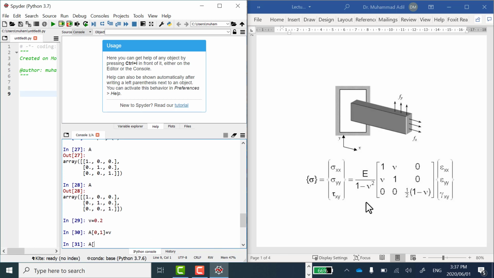Also, I would like the second row, which is actually 0 and first row here, and 0th column to reach this location, comma 0, close box bracket, and now I also want it to be equal to V, our Poisson ratio.